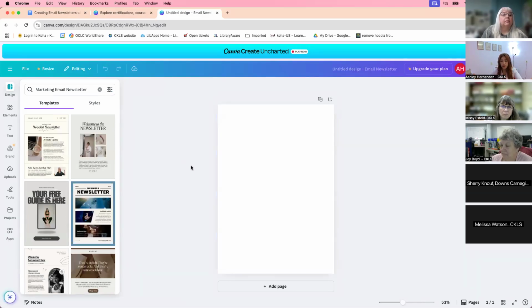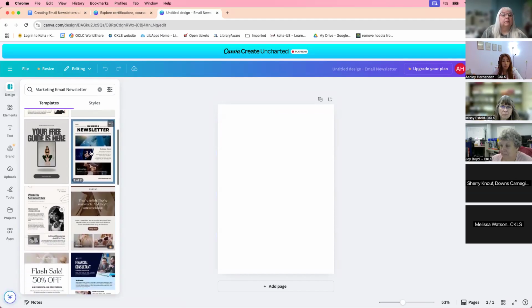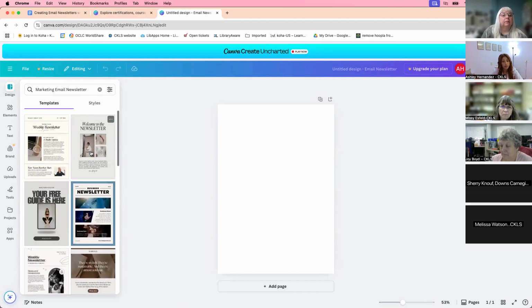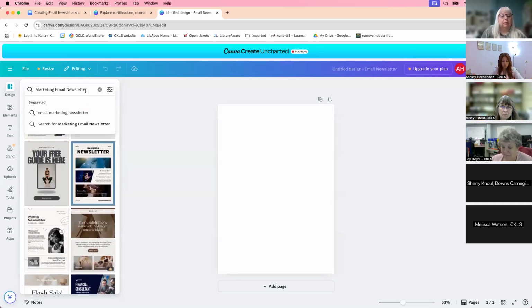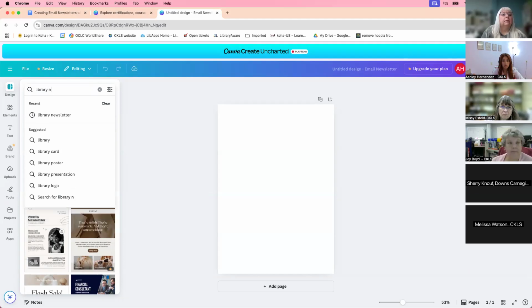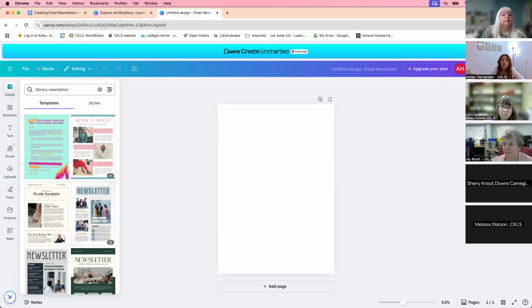So once you're here, all your templates are on this side. But like I said, this isn't library based. This is more, a lot of marketing people use Canva. So we can try typing in library newsletter.